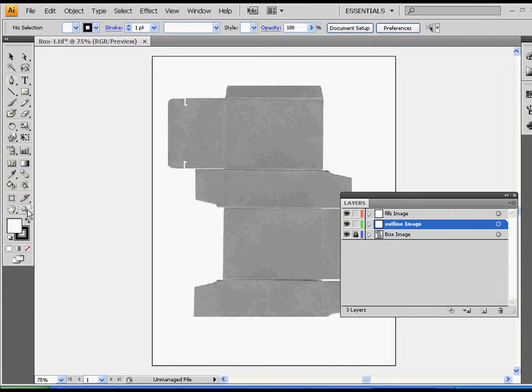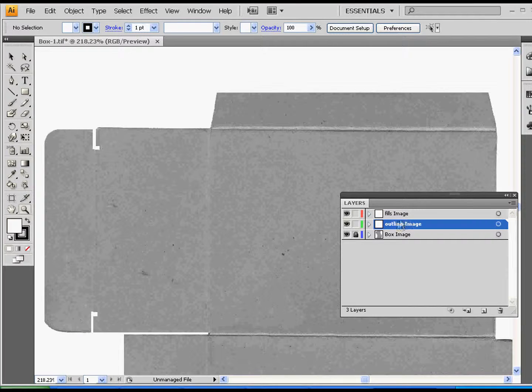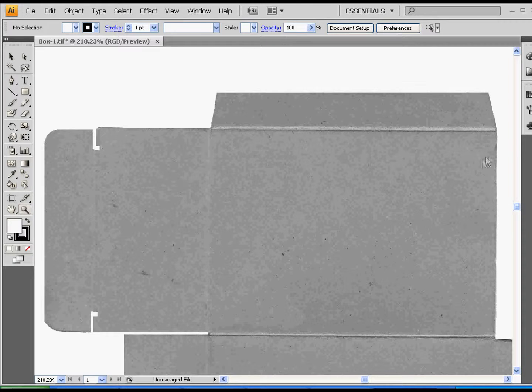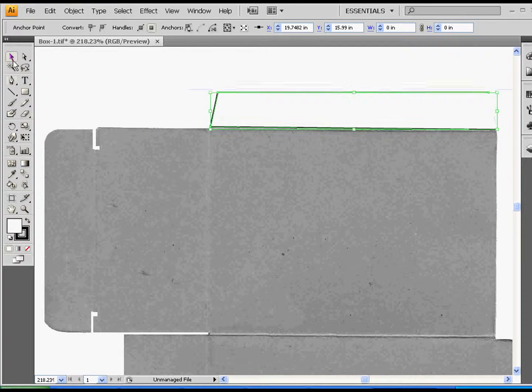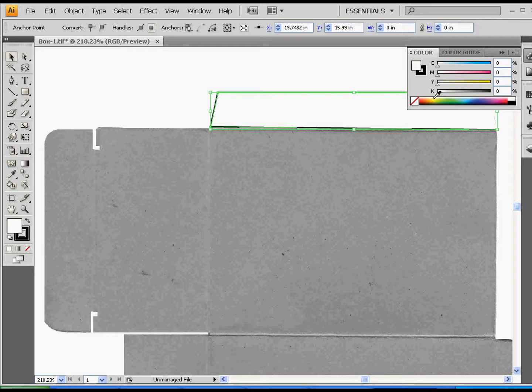I will use the icon on the left, which looks like a pen, and make sure we're in the correct layer, and I will simply outline individual components or pieces of this box. I don't want to do the whole thing, just the parts that you will see will end up getting folded. As I do this, it's automatically being filled, and you'll see a little icon on the left hand side, and that is the color.